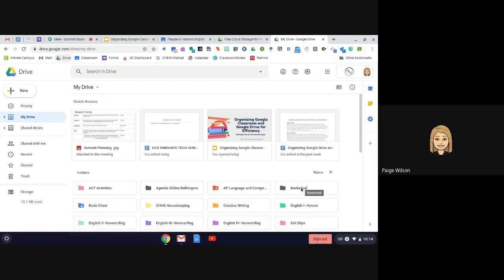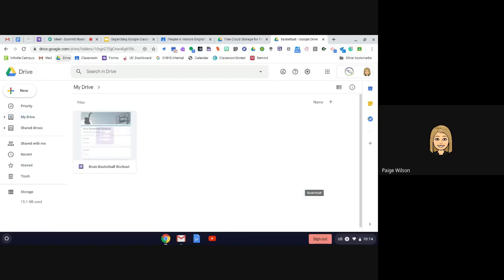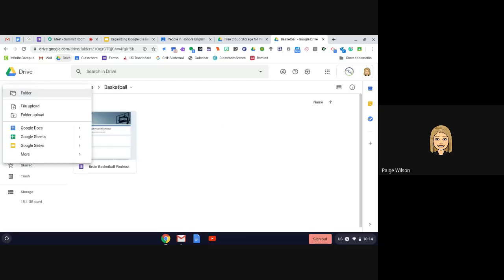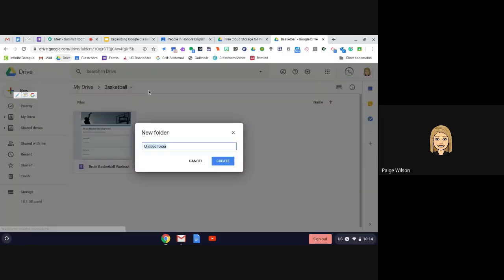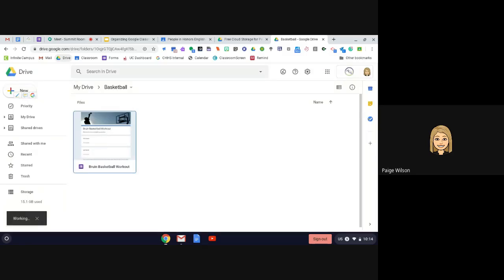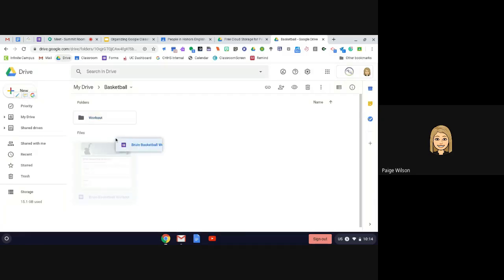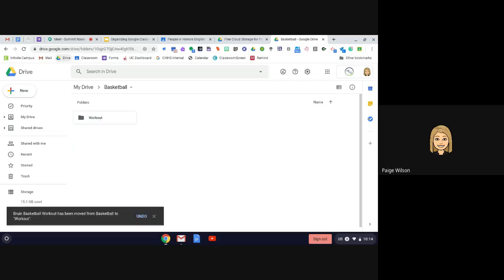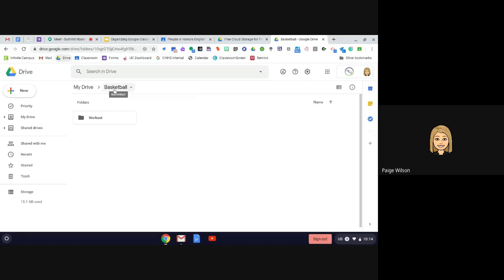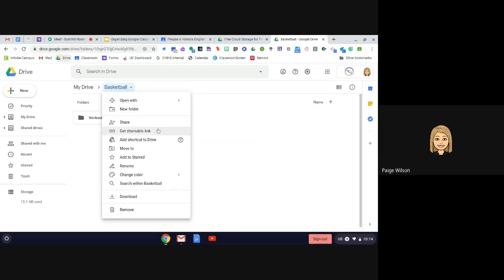If you wanted to create a folder within a folder, you just repeat that same process. So I would just click new folder. Maybe I want to title this folder workouts, in case he has me create something else, I'll be able to keep everything organized. I will drag and drop that in there. And then I can now share this entire folder with the basketball coach, so he has access to everything in it as well.